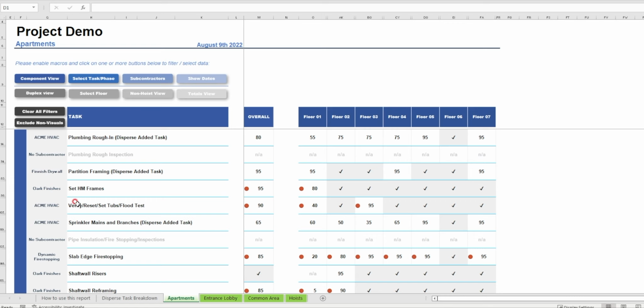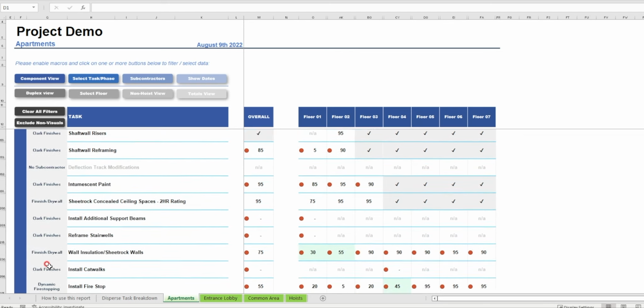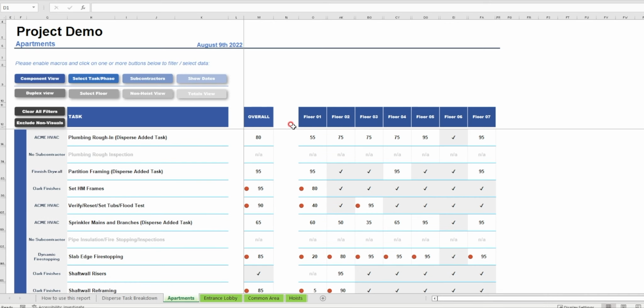When looking at the progress table, you will see that the horizontal rows represent unique tasks that Disperse is tracking, and that the vertical columns represent the areas where these tasks are being tracked, by default grouped by floor. The grayed out entries signify a non-trackable task that Disperse cannot report on. At the intersection of these rows and columns, you will find all the needed information about the progress of a specific task in a specific area. The first column will always be the overall column that calculates progress for the entire phase or region.